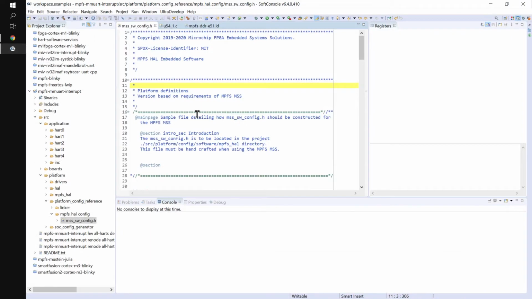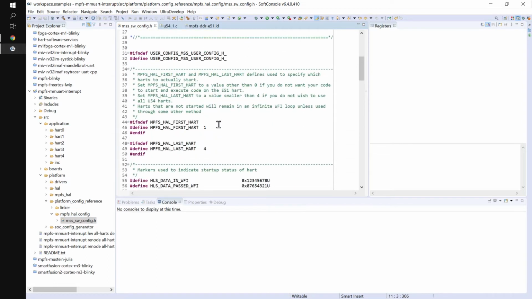When you've imported it, there are several things to configure in the project. The first is changing the MPFS HAL first heart define. It's found in the MSS software config.h file, which is located in the source folder, in platform config reference. Then, in the MPFS HAL config folder, you can find the MSS software config file. In here, near the top, you can find the MPFS HAL first heart define.